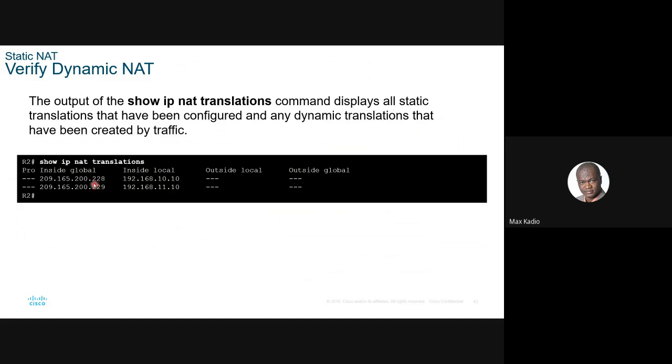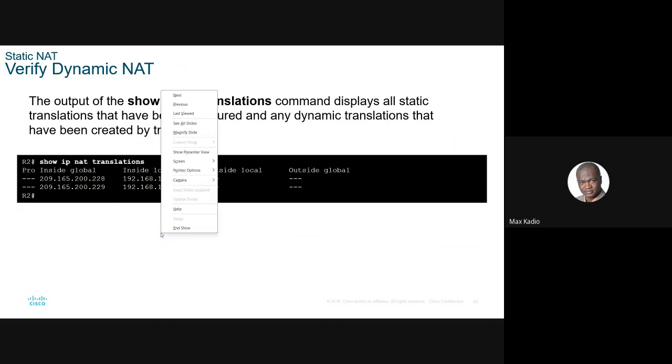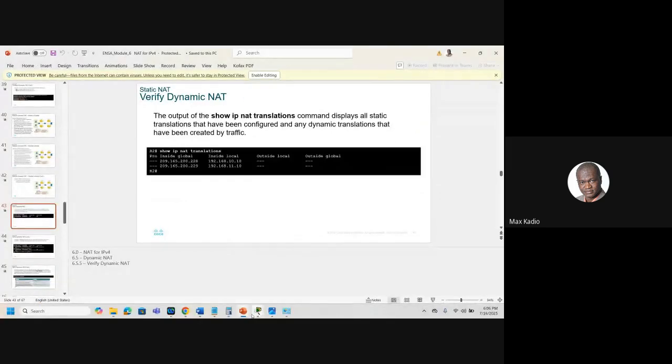The others, if I have only two public IPs and I have 10 hosts, the other ones won't be able to go to the internet because these two are taken already. One of these must be released for someone else to take it and go. So it's a bit annoying sometimes. That's why we created the third one.